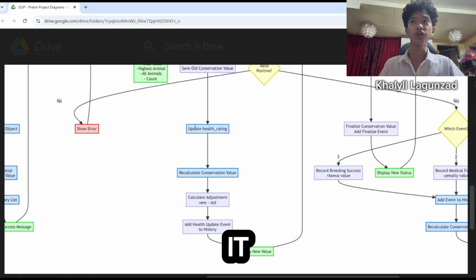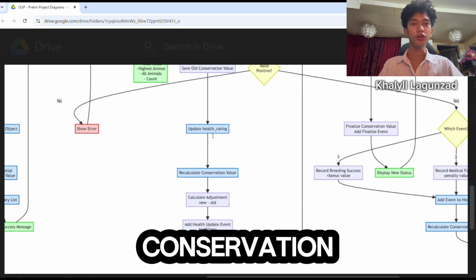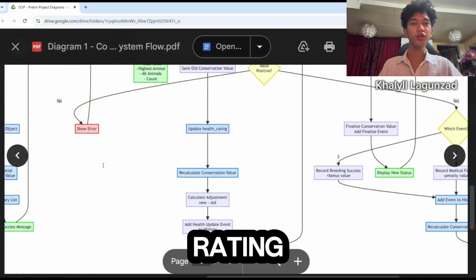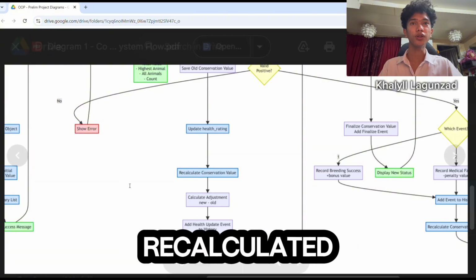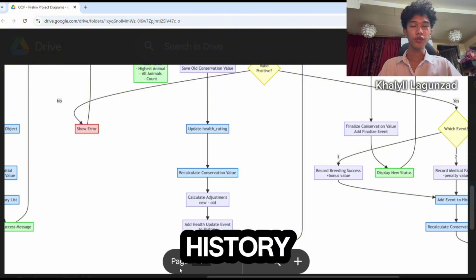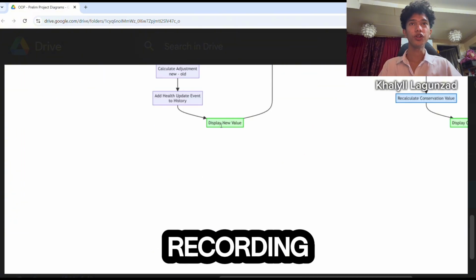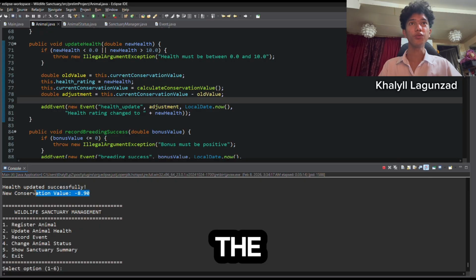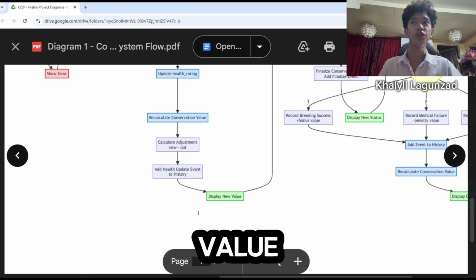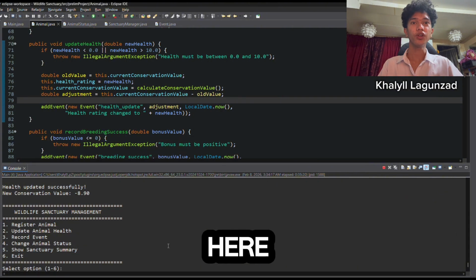As you can see, it is successful because it saved the old conservation value, updated the health rating, and recalculated, then subtracted the old value from the new one, and after that added it to the event history. After the recording of the event, it displays the new value. As you can see here, the new value is shown. Then it returns to the display menu, just like here.